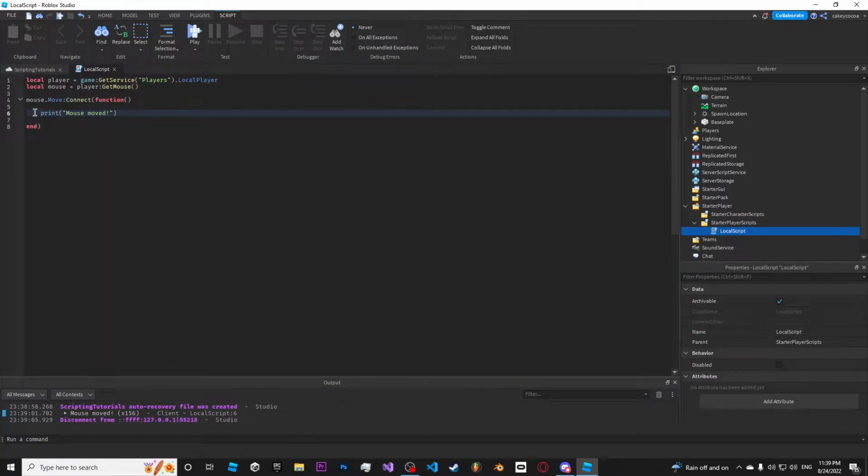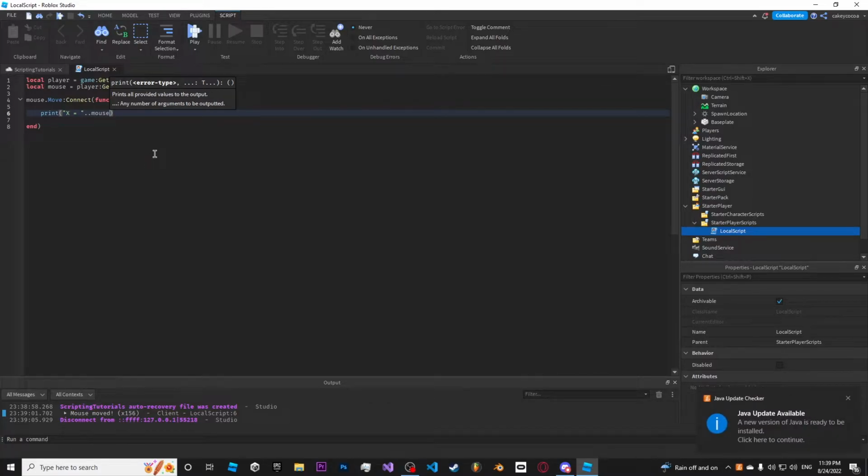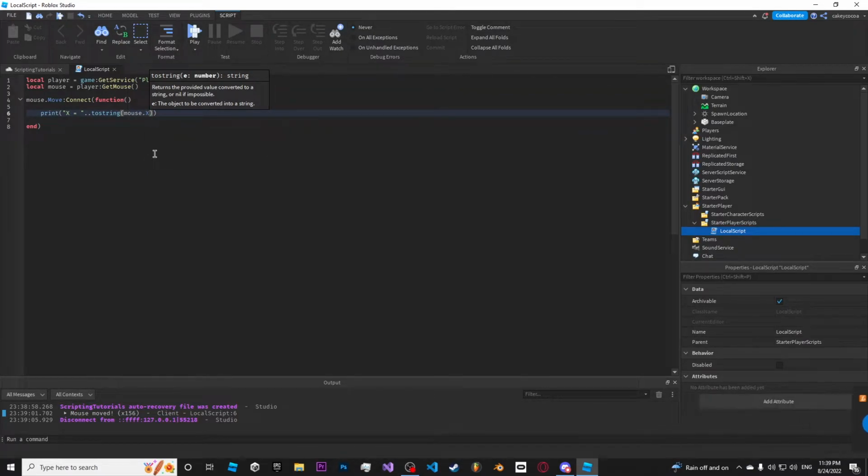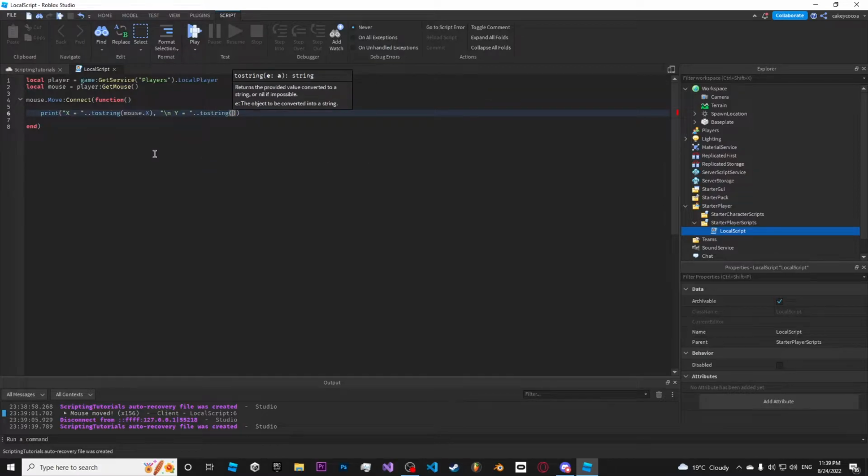Let's make it print the coordinates. So print, x equals, and then tostring(mouse.X), comma. Actually, I'm just going to make a new line. To make a new line in a string, you just type backslash n, and that's a new line. Y equals tostring(mouse.Y).